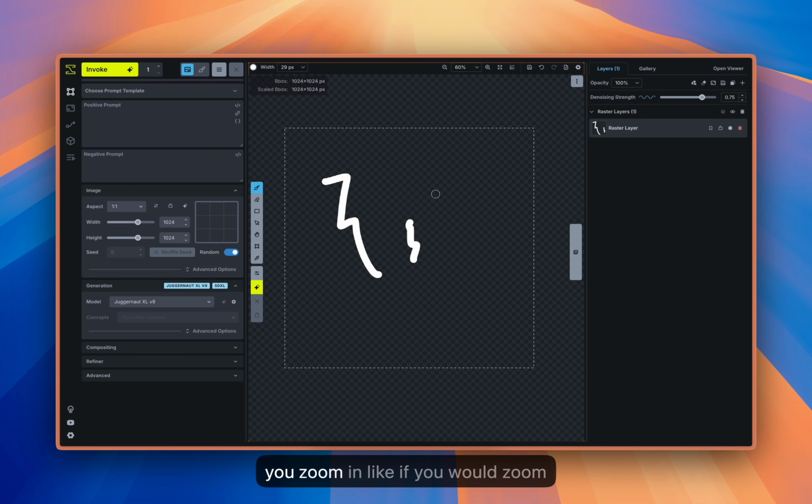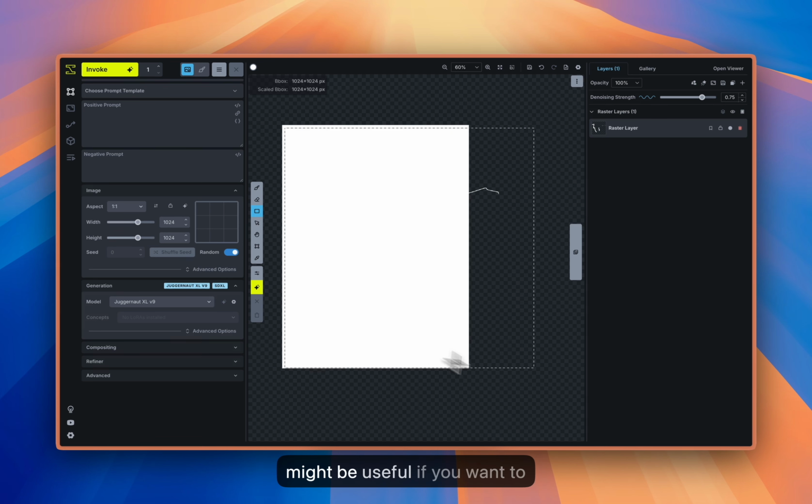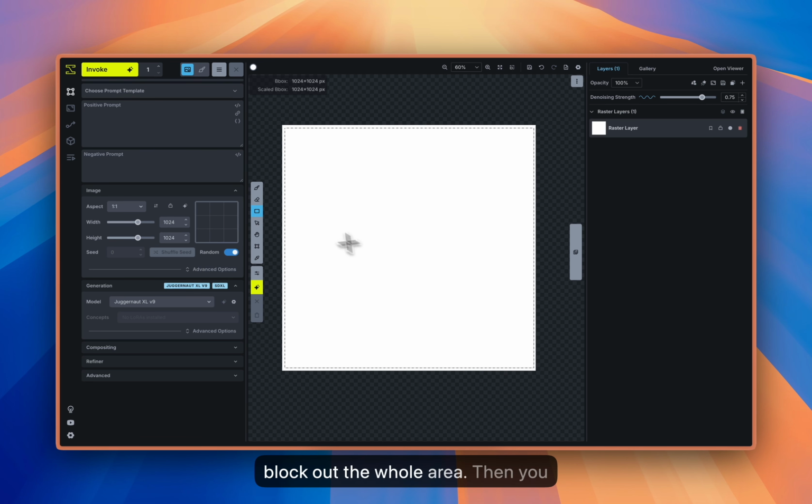And if you pinch to zoom in or out, then you will change the brush size. So this is quite handy. So this is how you refine those. You have a typical eraser, it's quite self-explanatory. Always check that you have the right layer. Then you have some basic shapes that might be useful if you want to block out a whole area.